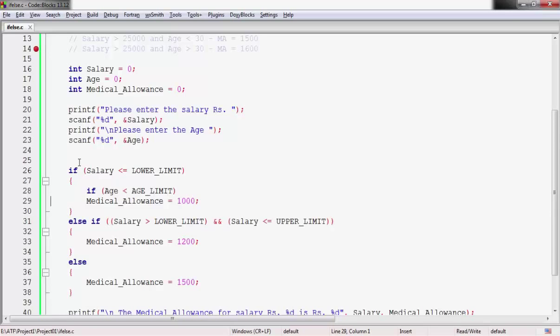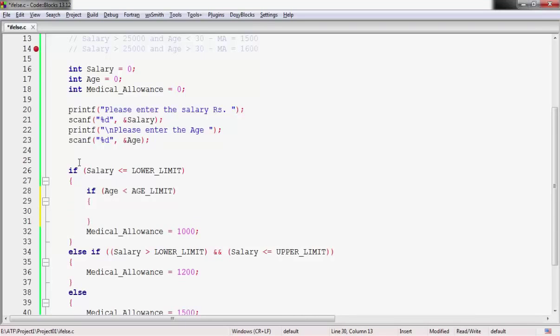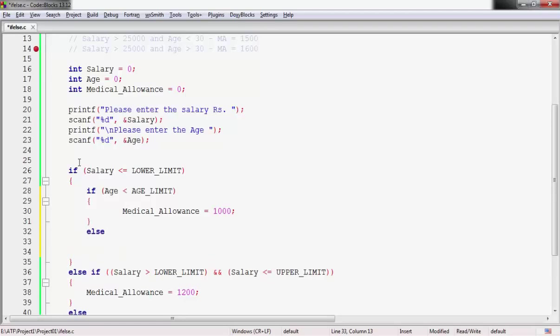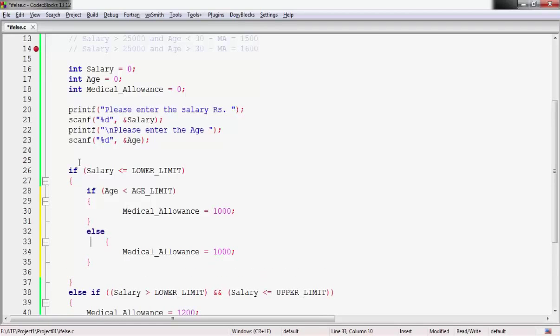If age is less than 30 years, then the medical allowance will be this, and in case of else, we have to change the value of medical allowance.